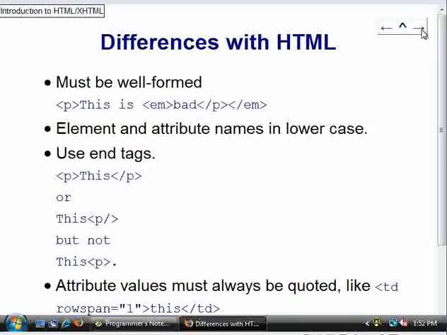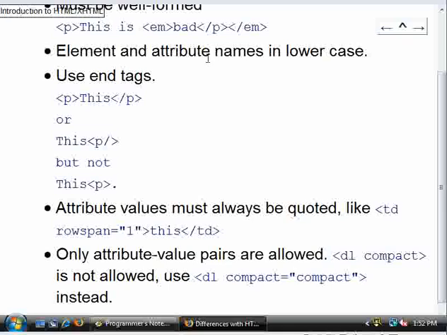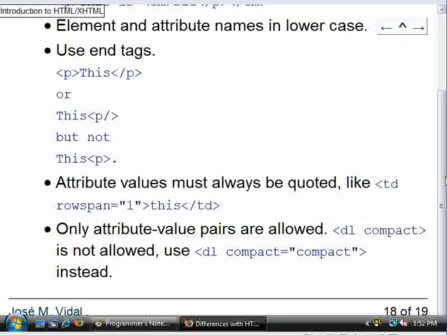So some of the differences with XHTML: you must be well-formed. You want your HTML to be well-formed, too. Everything is in lowercase, whereas HTML allows you to have some of these tags in uppercase. You notice I've been using lowercase all the time, but old HTML uses uppercase. You have to use end tags, so you have to use that or that, but you can't just use the P, which you can in HTML. In HTML you can just have P without the end P. And the attributes must be quoted. So in XHTML, you must have rowspan equals quote 1 quote, not rowspan equals 1 without the quotes, which you can do in HTML.